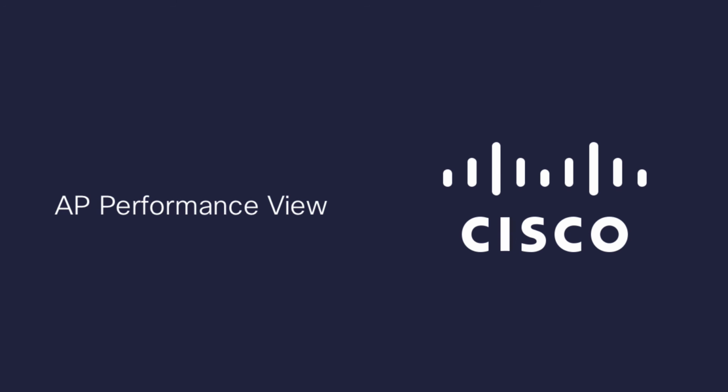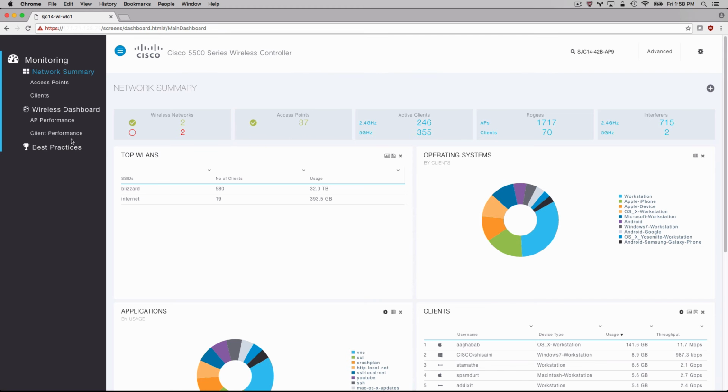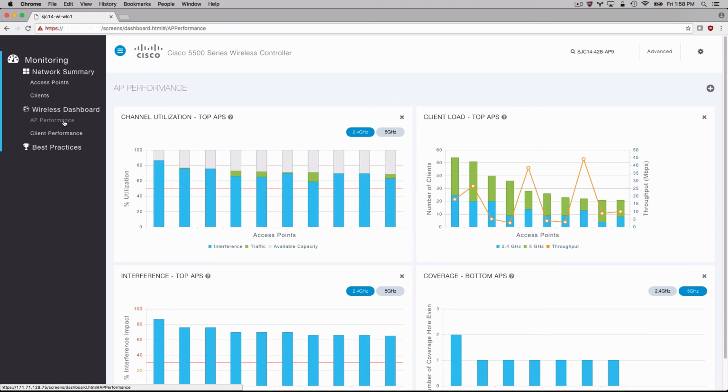The next dashboard we want to discuss is the AP Performance view. This can be accessed under Wireless Dashboard by selecting AP Performance. The AP Performance dashboard provides the ability to very quickly identify access points that are experiencing high channel utilization, high client load, high amount of interference, or may be experiencing client coverage issues.